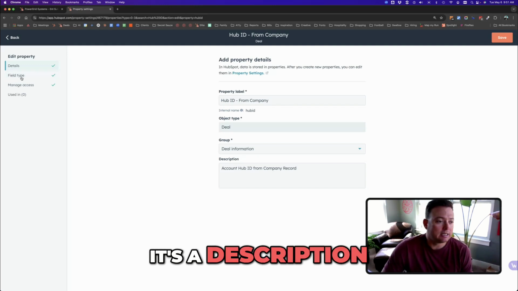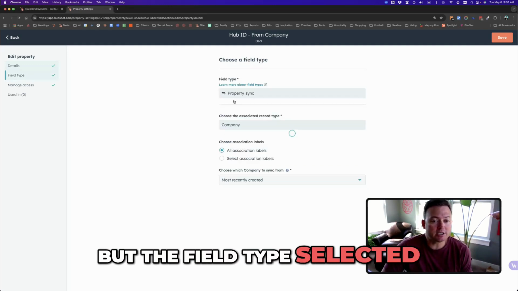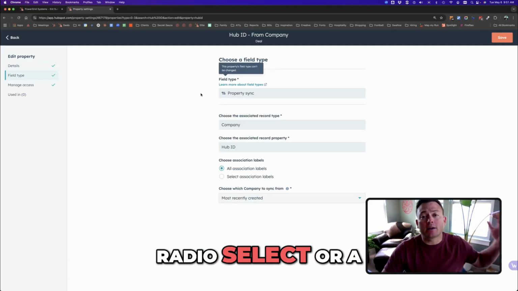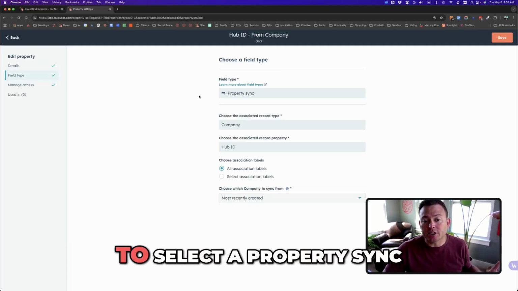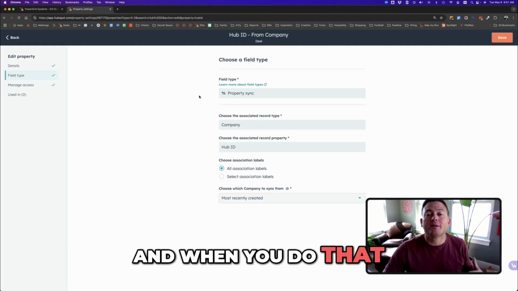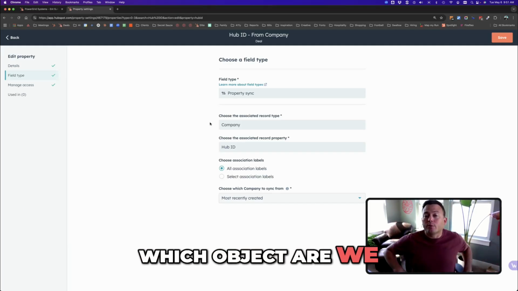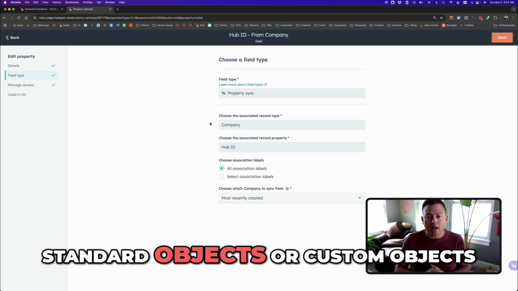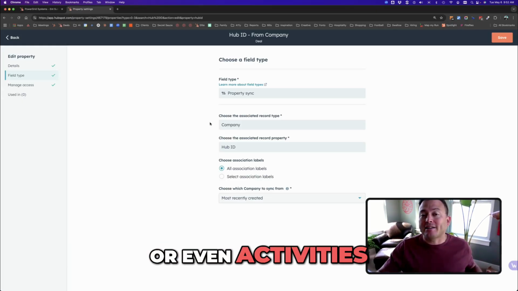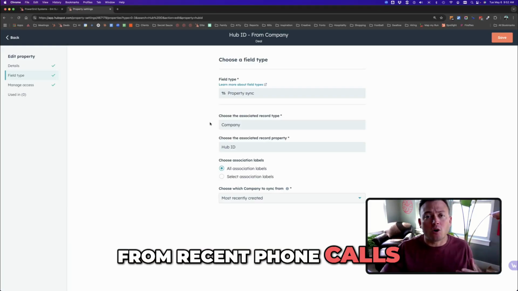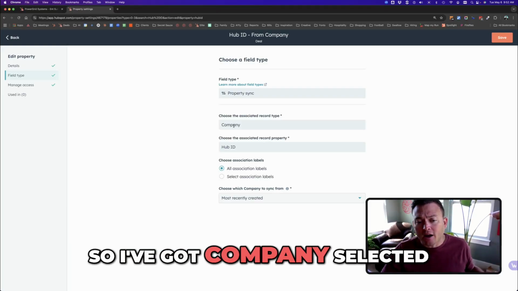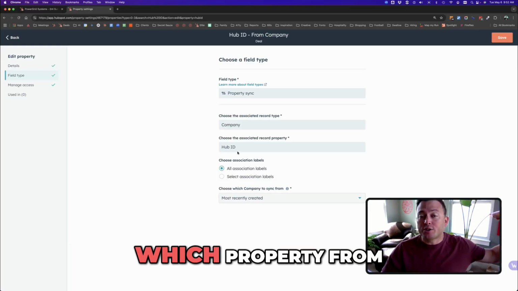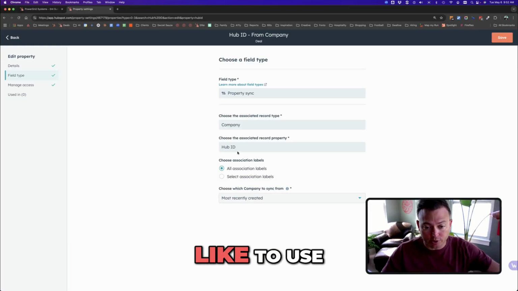It's a description, it's in the right category, but the field type selected, just like a single line text or a radio select or a drop down select, we have the option to select a property sync. And when you do that, it's going to prompt you to say, well, great, which object are we syncing from? And it could be contacts, companies, deals, tickets, standard objects, or custom objects, or even activities. You can pull information from recent phone calls or meetings. So I've got company selected, and once the company object is selected, it then prompts you and says, great, which property from that object would you like to use?